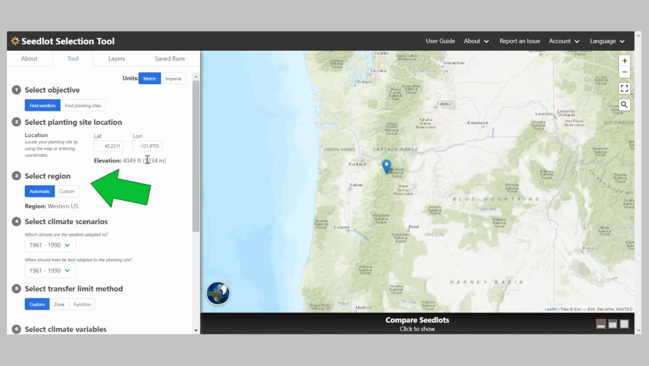Now, step 3 is for selecting a region. And this is mainly for computing purposes. The Seed Lot Selection Tool works for the majority of North America. And by selecting a particular region, it limits the data as analyzed to just portions of North America. We're just going to leave this as automatic, which will analyze the data only from the western region of North America. And in the exercises I'll cover, I'm staying only within this western region, so there's no need to change this setting.